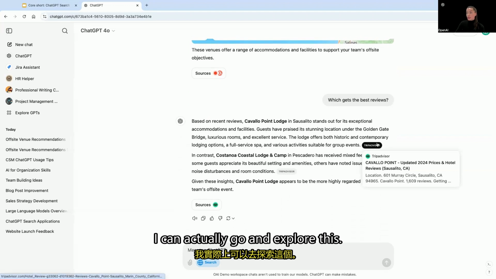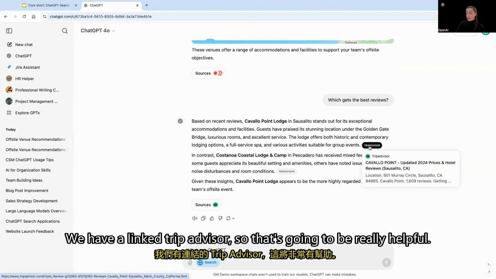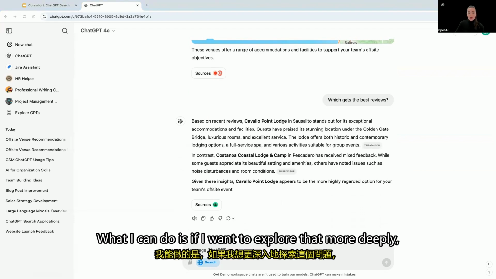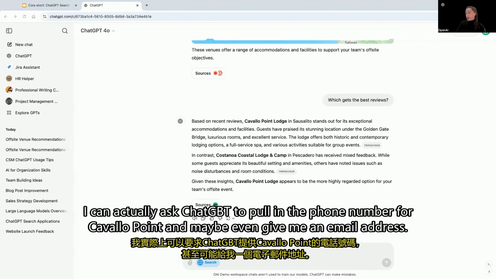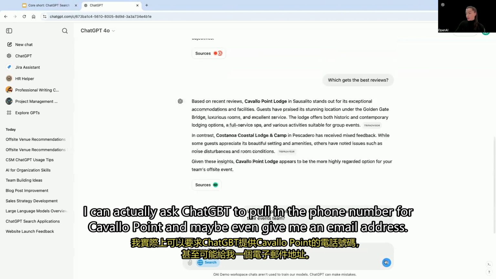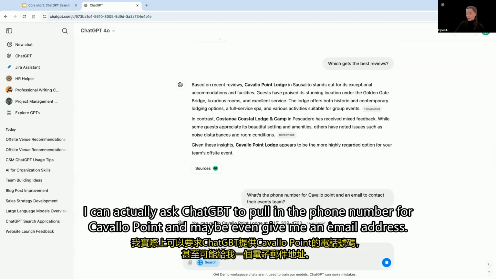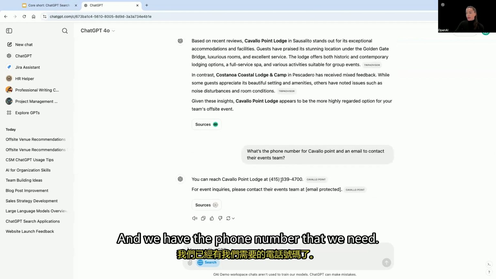I can actually go and explore this. We have a link to TripAdvisor, so that's going to be really helpful. If I want to explore that more deeply, I can ask ChatGPT to pull in the phone number for Cavallo Point and maybe even give me an email address. Great, and we have the phone number that we need.